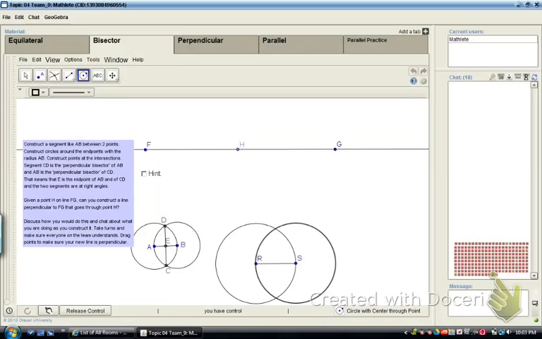Now we're going to get the 2 intersection points of the circles. We're going to use the intersection tool here at the top, intersect 2 objects, so select that. And then point at the top intersection and the bottom intersection. Now go back to the segment tool.